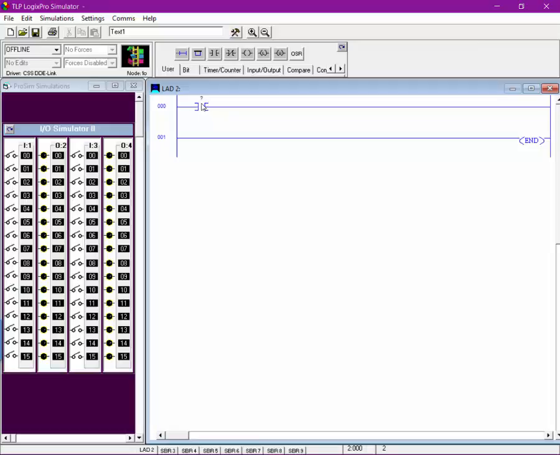And we specify what relay this is by double clicking on the question mark, and we enter this as I:1/0 right there. And that's this switch right here. This is input module 1, switch 0. This is how we specify that there.